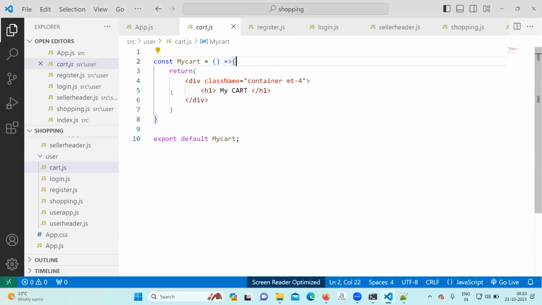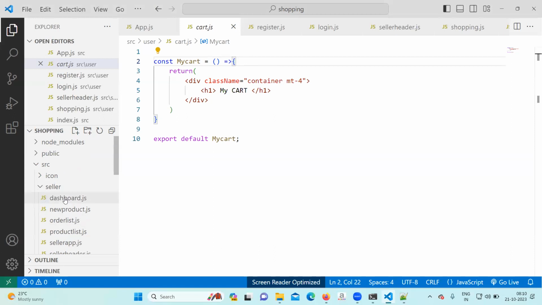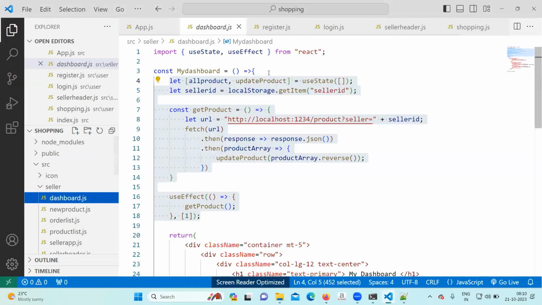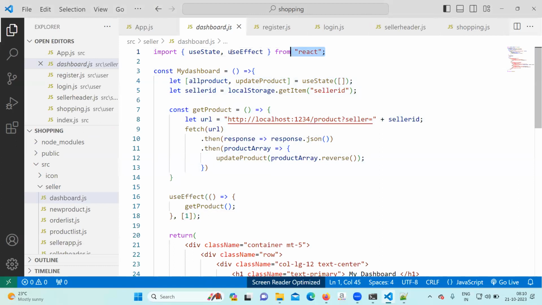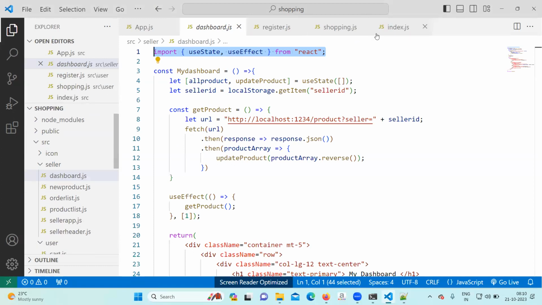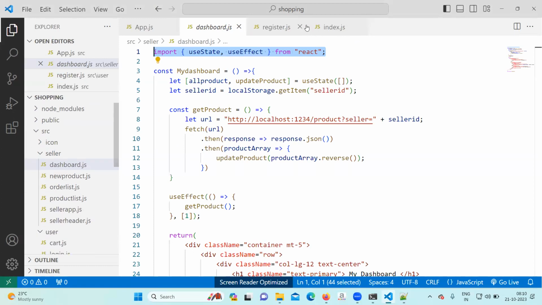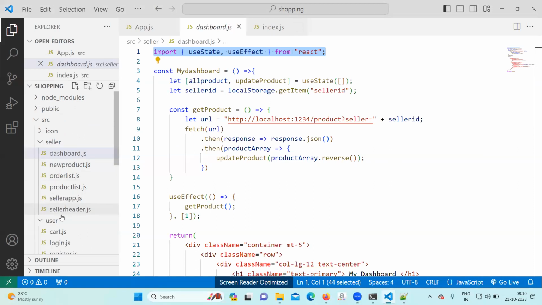In the cart.js file, we need to call useEffect and useState, both. In the cart page, we require useEffect and useState.